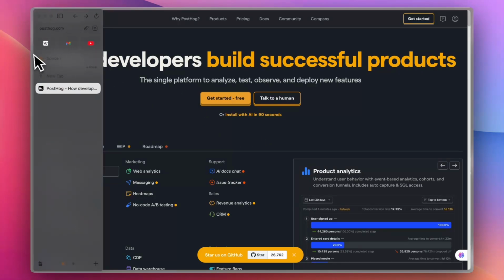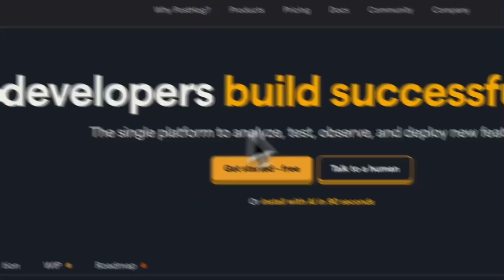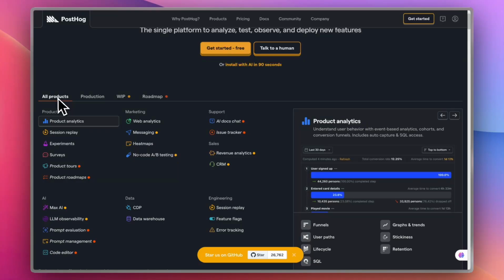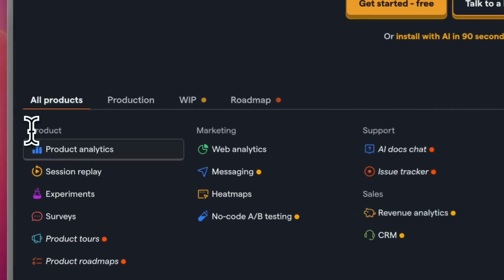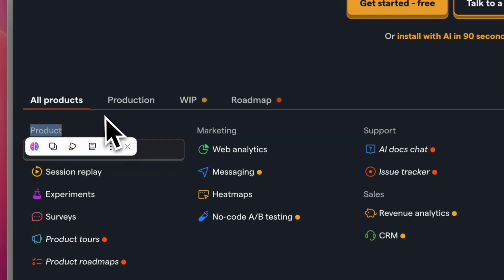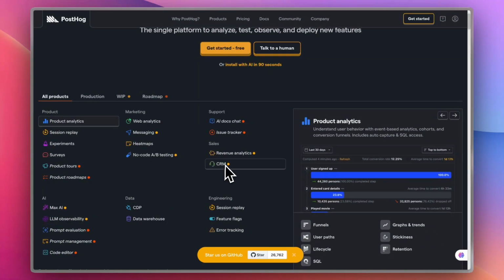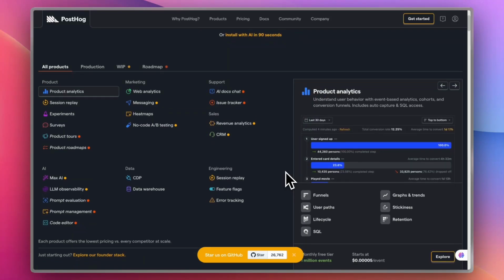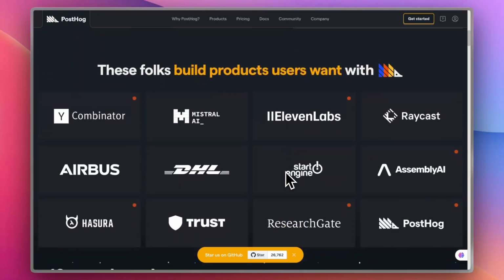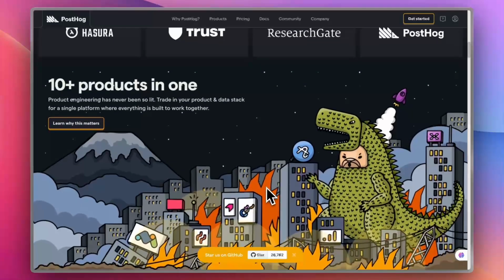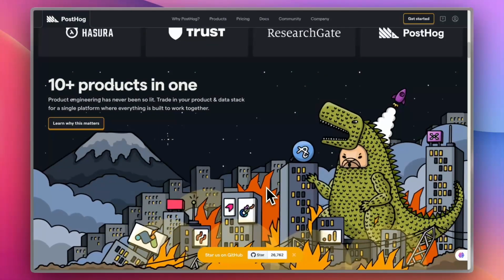First of all, if you go to the website, that's posthog.com, and you'll land on this beautiful looking homepage right here. And you can see all the products that are offered by PostHog, categorized into the product management tools, the marketing tools, support tools, data tools, AI tools, and more. And the UI is beautifully laid out in this cool, colorful style. And you can see some awesome looking animations here that get my attention immediately.